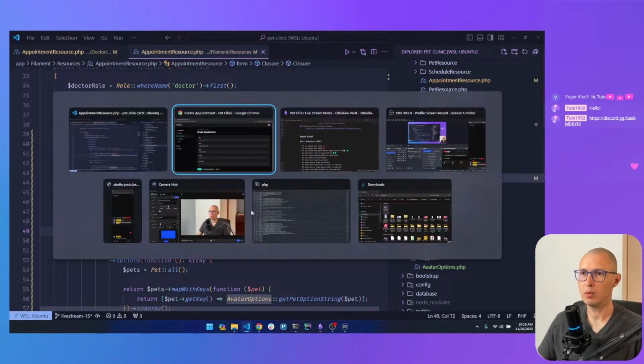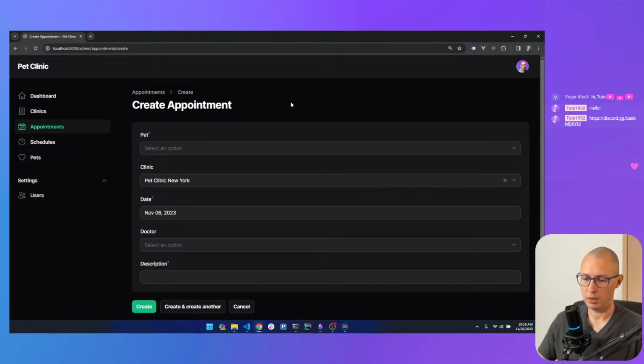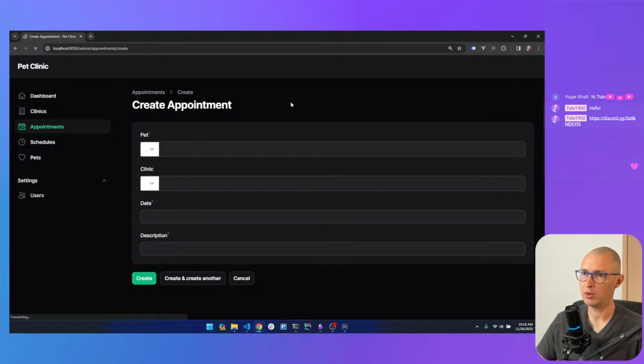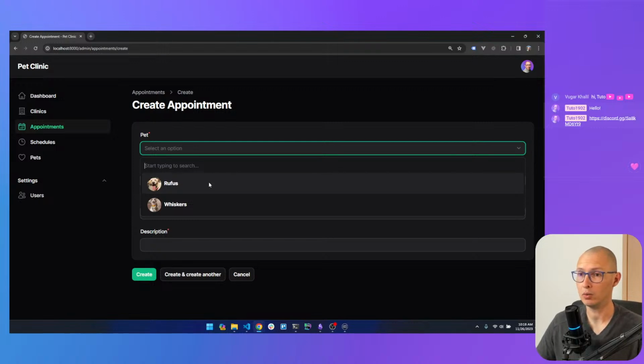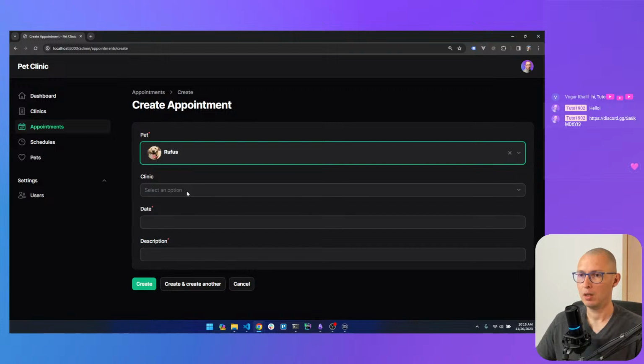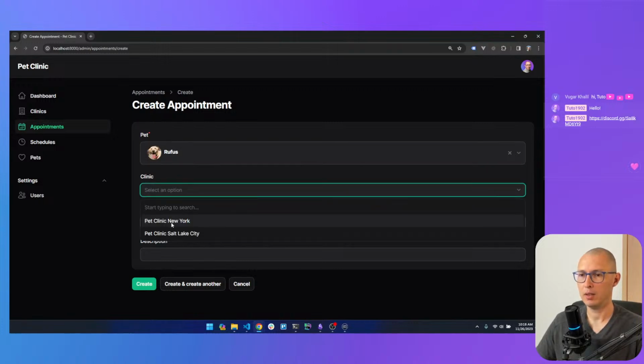Let's give this a try. If I go back to the admin panel here and refresh, this is good. Awesome. That was quick. Now let's do that for the doctor. So let's say we select Rufus and select clinic.